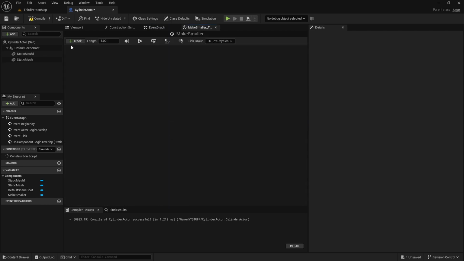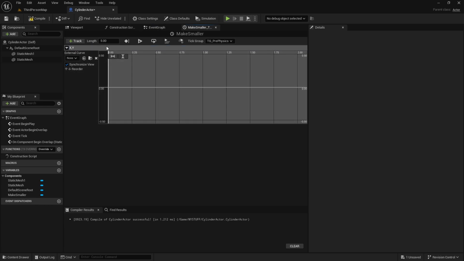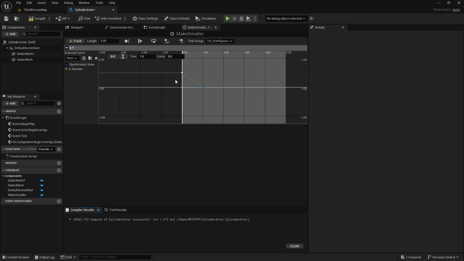After double clicking, it might seem like a lot, but essentially we need to add a track, because this allows us to make a curve representing the different scale values over time. Right click on the graph to add a key. Essentially this is just a point on the graph. We want to first begin at a scale of 1 at time 0, so change the value to 1 and time to 0. Then we want to make a new point where at time 1, aka after 1 second, the scale of the object is 0.